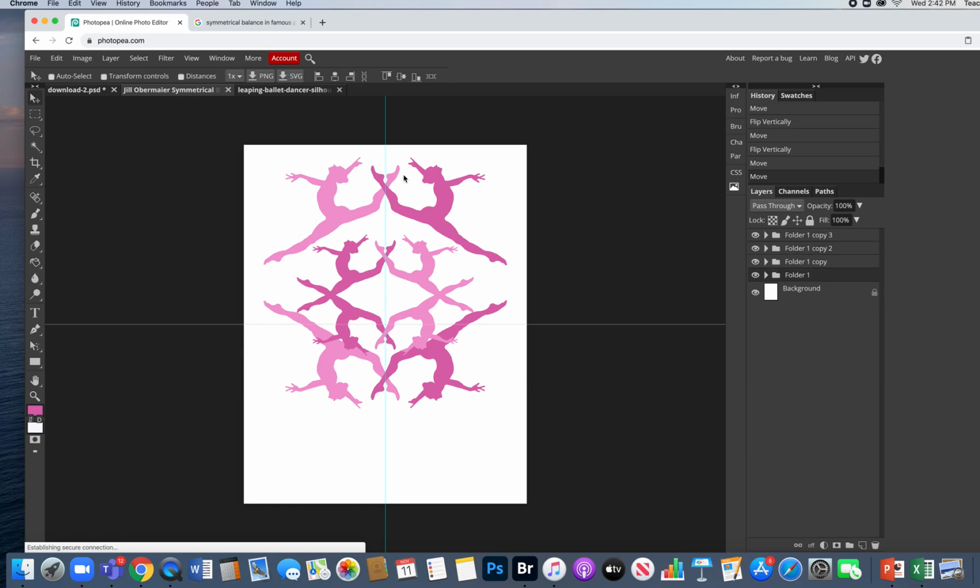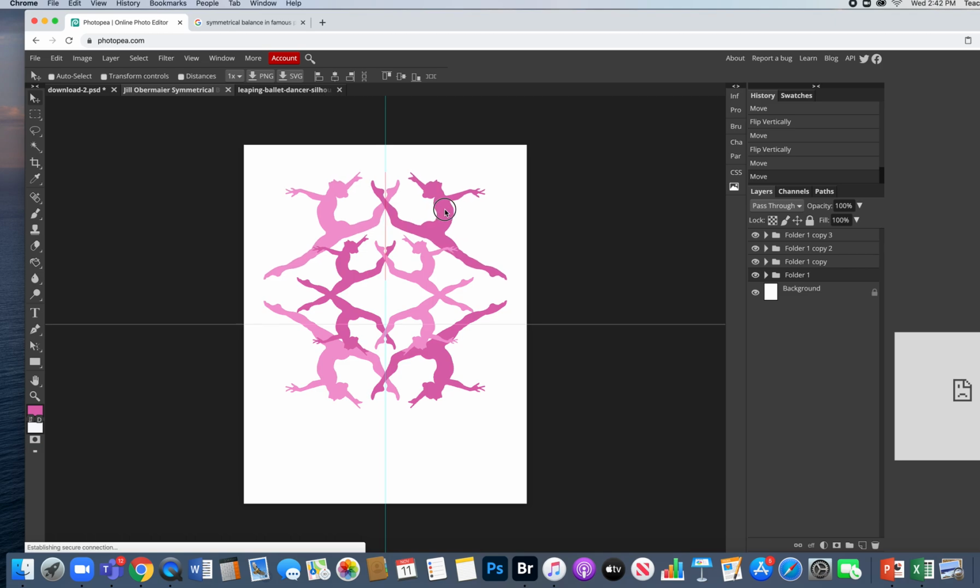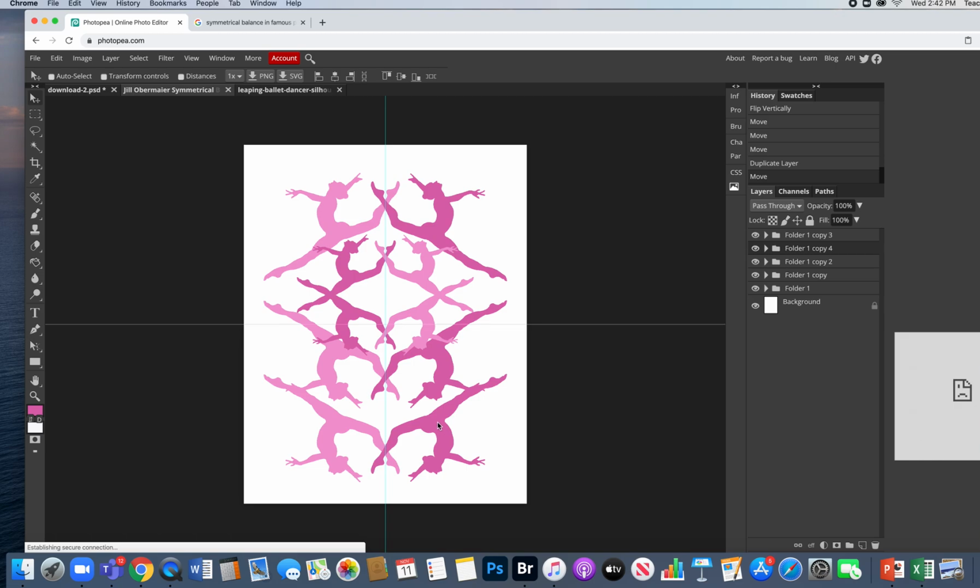I'm going to go to that top layer. I think that's it there. I'm using the eyeball to turn that on and off. Okay. Now, let's see. I think I'm going to go to this layer and duplicate that and pull that down. I'm going to make this a little bit bigger.